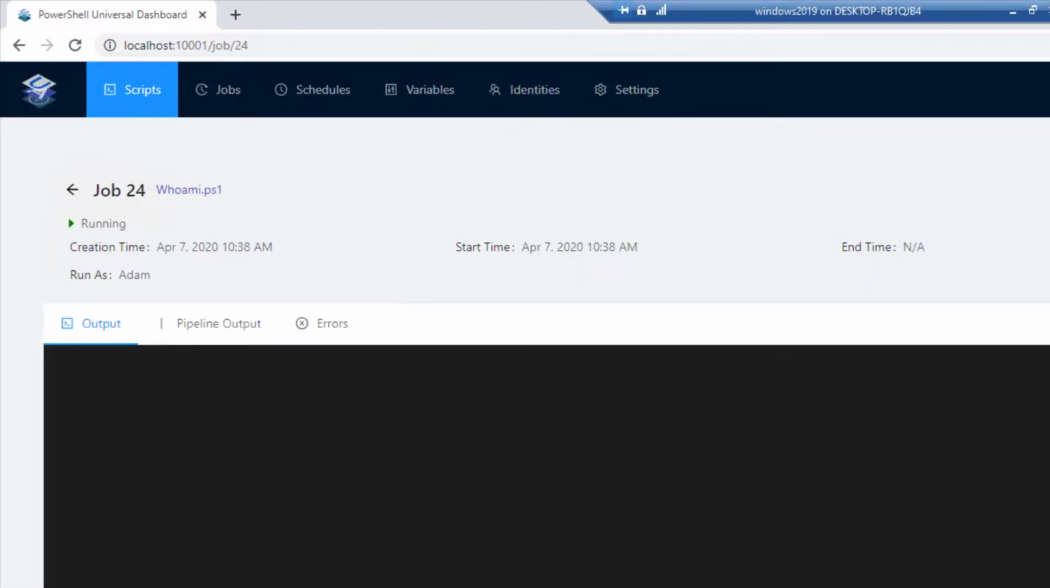I'm going to click Run here, and it's going to start this job and run that process as the other user. As you can see here, it denotes that it's going to be running as Adam, which is the credential that it's chosen, and you can see that the whoami command has now output universal/Adam since it ran this particular command as that user.